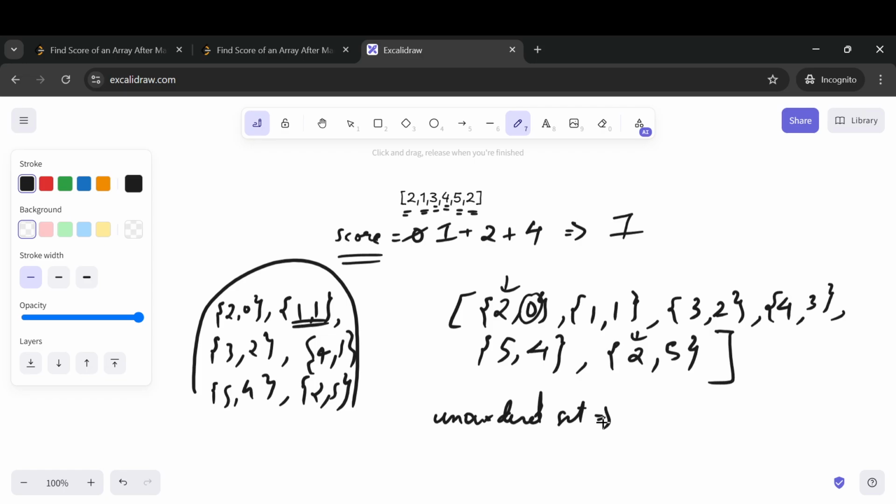We will add that index in this unordered set, saying that, yeah, it is visited. So index 1 is visited for now. You pop it out, and at the same time, you should also mark the neighbors, right? So I will mark the neighbors as well. My neighbors are basically left and right neighbors.